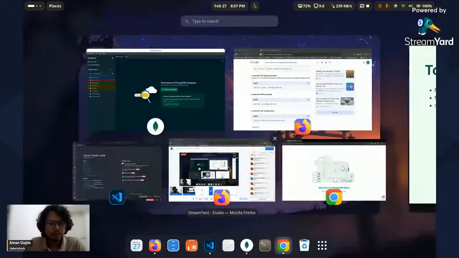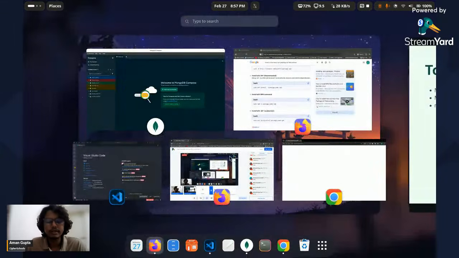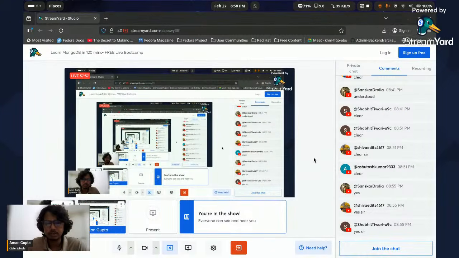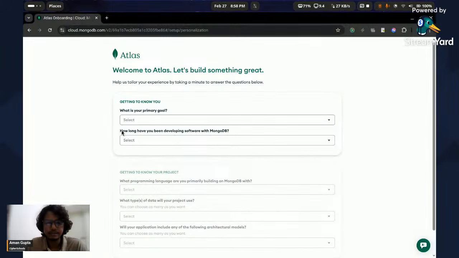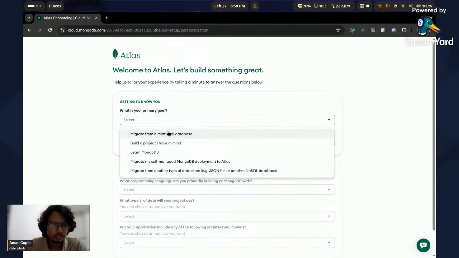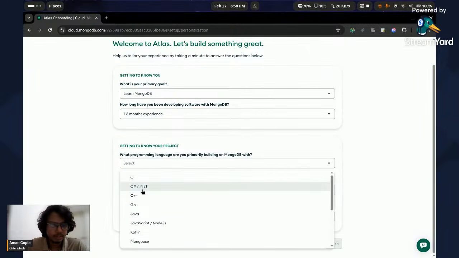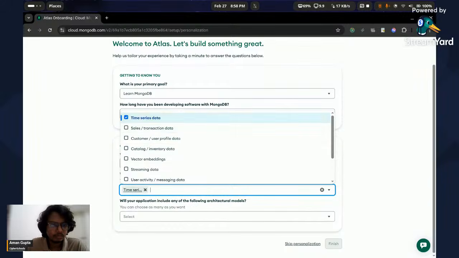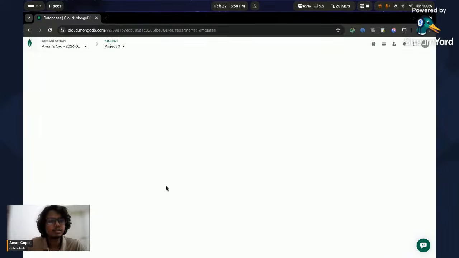What you all can do is follow along with the steps that I'm doing here. We can do it together since this is a hands-on session. If you have any doubts with respect to any process or any step that I'm following here, you can put it in the chat. Got it? As soon as you sign up, you will be prompted by Atlas with some questions. I'll give learn MongoDB, and just some random answers here. We'll click on finish.